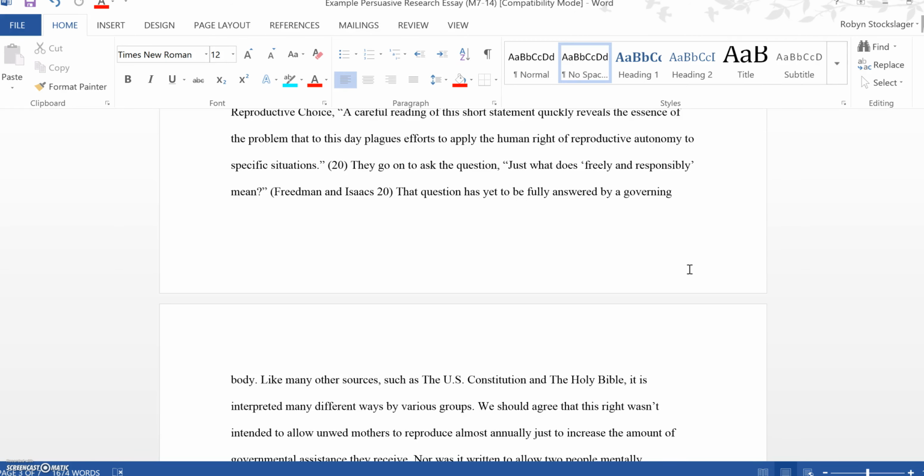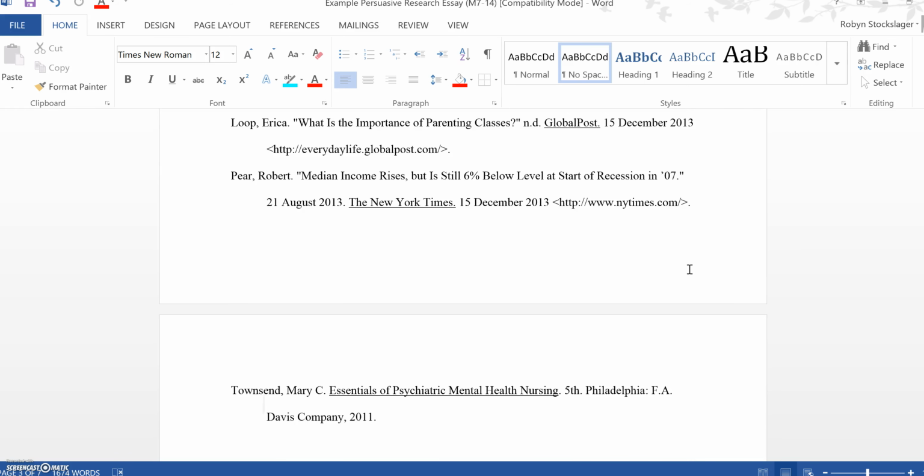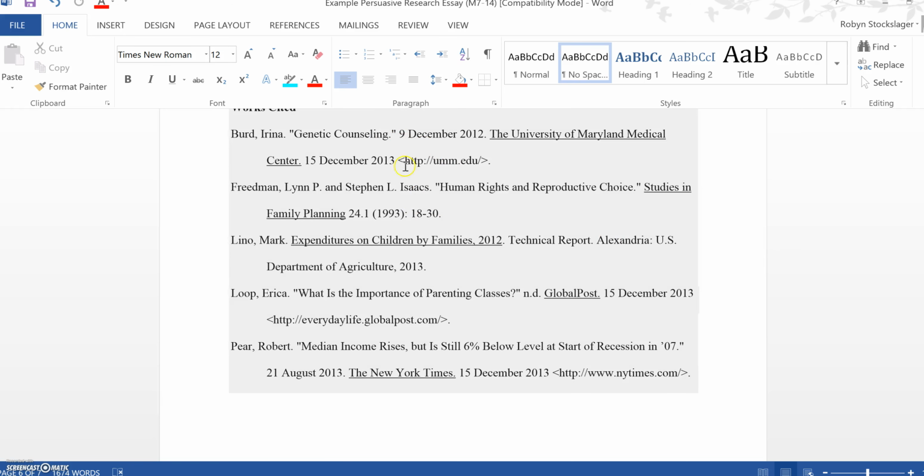Let's scroll down to the bottom and take a quick look at the works cited page. And you'll see here it's double spaced throughout. We have reverse indentation, so the very first line of the entry starts on the margin. The lines after that for the entry start 5 spaces over, and they're in alphabetical order, B, F, L, P. Okay, so that's just a quick glance at an example persuasive research essay. So you want to make sure that your essay follows this model.